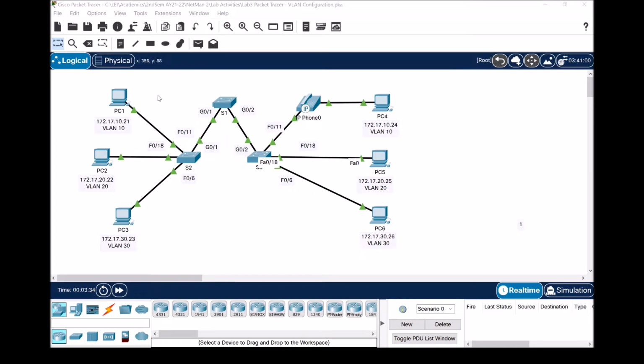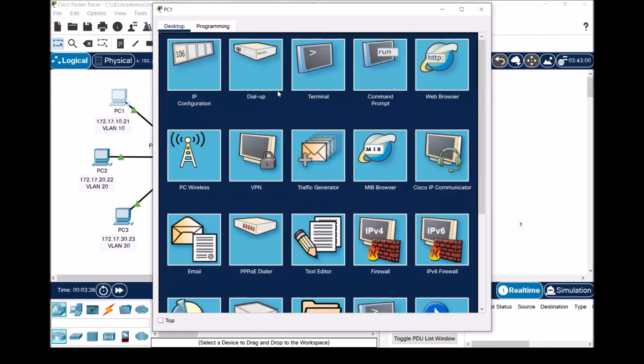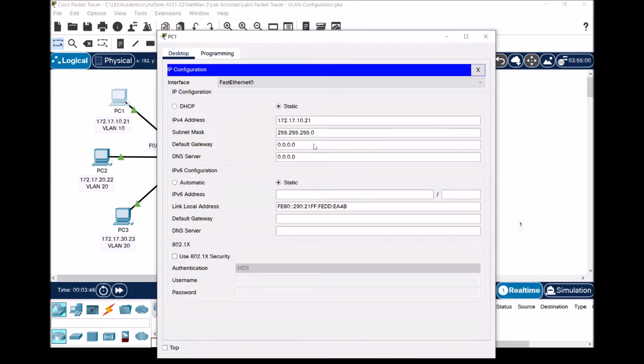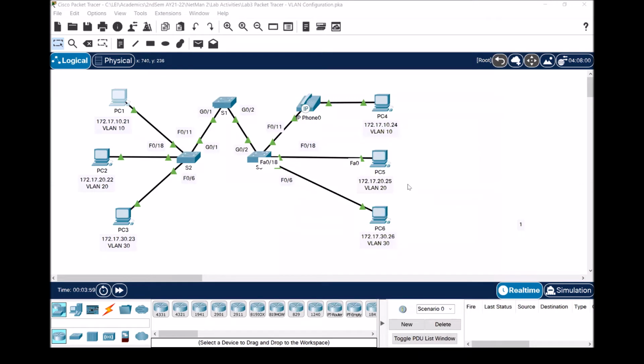So let's check on our PC. If I double click our PC, we'll have the different apps on its desktop, and if we check its IP configuration, it's actually already there. The IP of PC1 is 172.17.10.21, so it's already configured. So we don't have to do that anymore. We go straight to the creation of VLANs and their names and assignment of the ports.